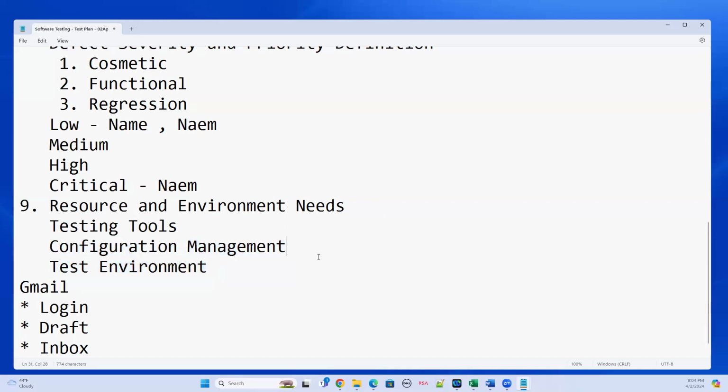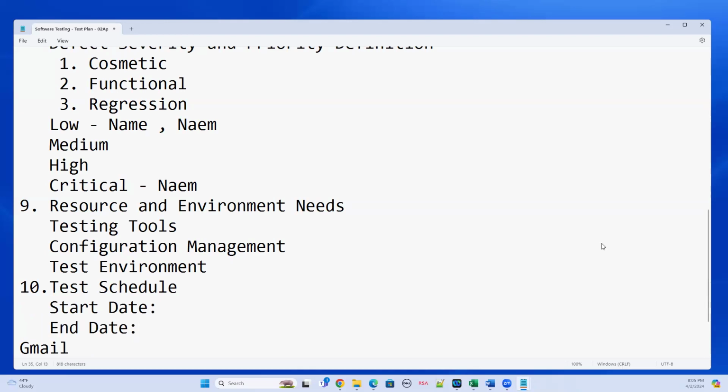Which type, whether it can be used on a laptop or not, whether it has to be a desktop computer with the CPU and all. That information you need to mention in the configuration as well as the test environment. And the final point in test planning is the test schedule. This is the most important one. In this case, you are going to write the start date and the end date, when you are going to start the testing and when you are going to complete the testing.